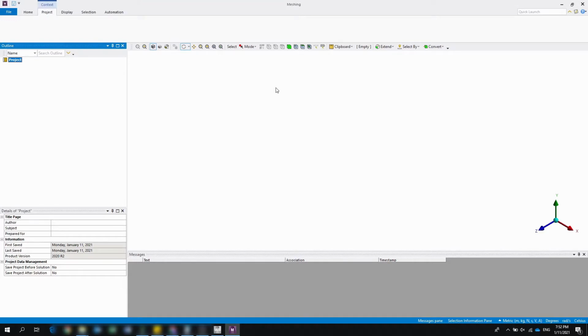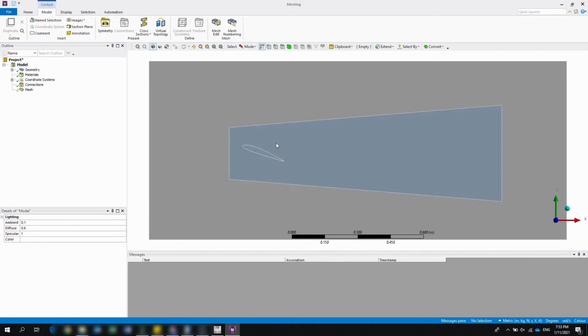Great, now we have it opened, but we still need some time to translate the geometry to the mesher. Yeah, just a couple of seconds more. Unfortunately, my laptop is not the best one. Anyway, hope you guys are using some fancy workstations for your modeling.